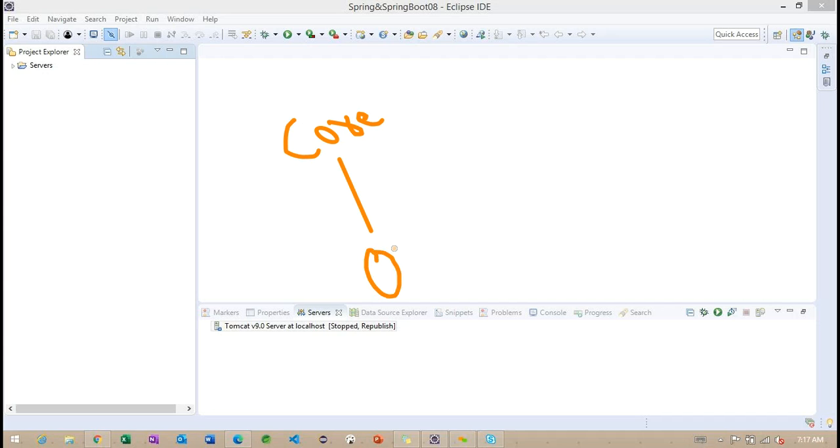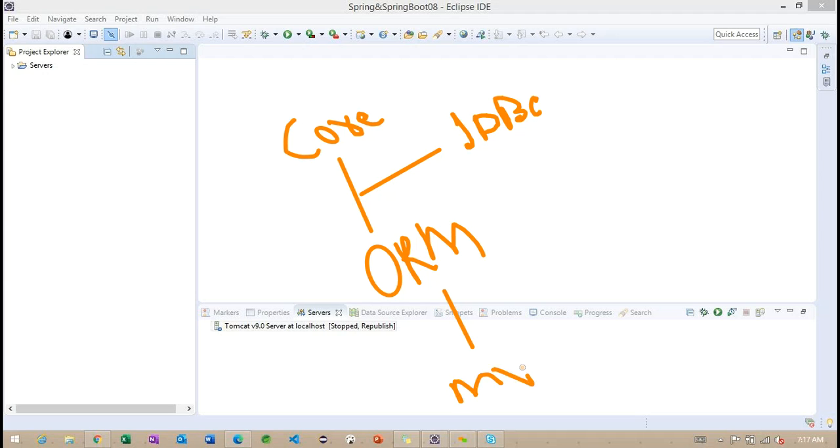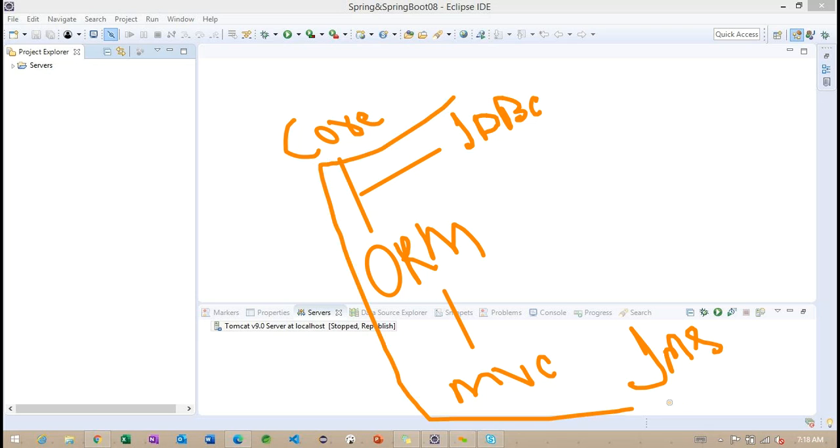Not only the core module, we are going to have the ORM module, and before ORM, we are going to have the JDBC module. After the ORM, we will have another module, that is MVC. And later we'll work on another module called JMS. So these are the basic modules available in Spring technology, and all the modules are extended from the core module.